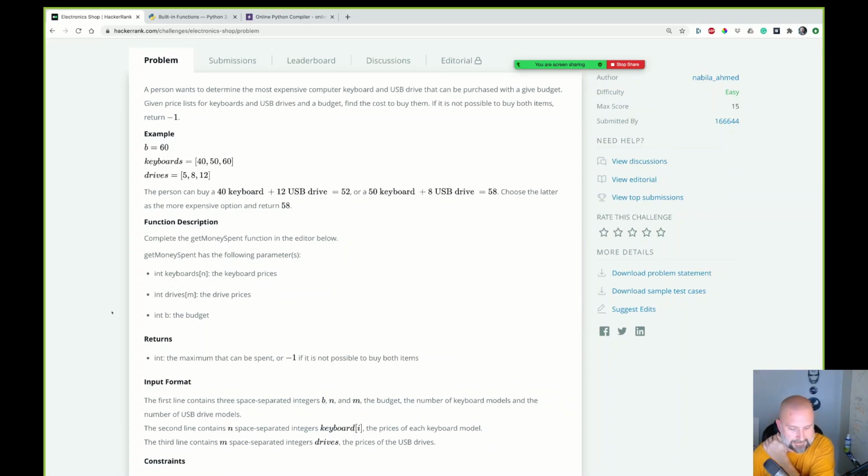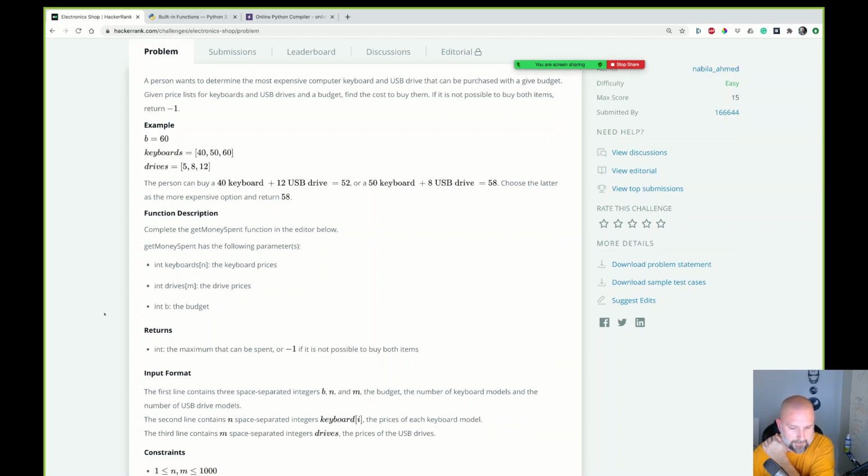Our budget B is $60. For keyboards there's an option of $40, $50, or $60. And the USB drives are $5, $8, or $12. So without reading this line, what's the most expensive combination we can buy? Humans are smart. We can do this in our head really quickly. 60 and 12? No, we can't buy that. 50 and 8 would be 58, yep. Or 40 and 12 would be 52. Within the budget, yes. So 50 and 8. That is the correct answer. A person can buy a $40 keyboard and $12 drive for 52, or 50 and 8, 58. Choose the latter and return 58.